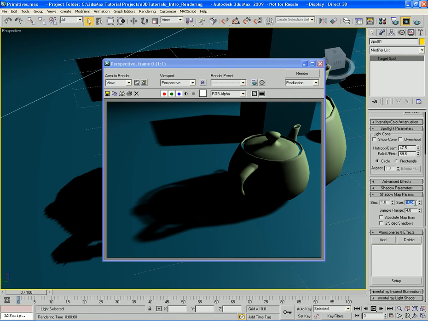Of course, increasing the shadow map size will increase your render times and increase the memory usage you'll need to render out. So now I doubled it again to 2048, and now you can see I'm getting some very nice detailed shadow maps. Let me change that back to 1024. I can also change a few different things here, like the sample range and the bias.